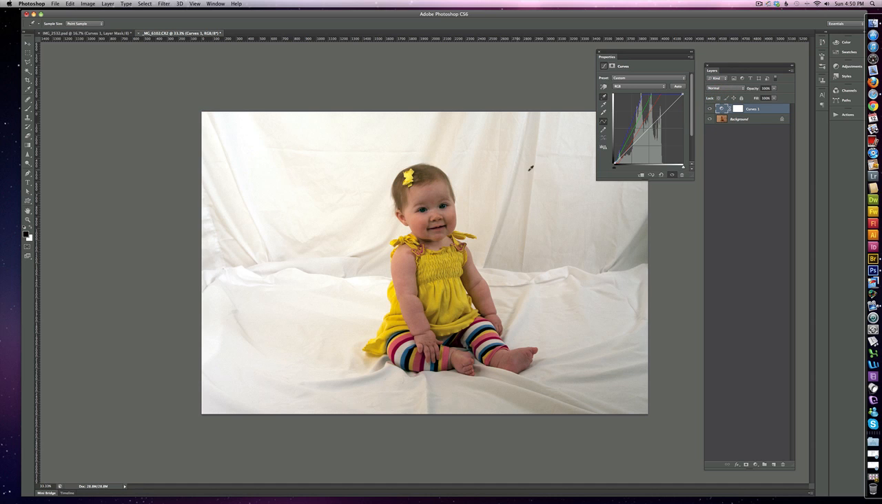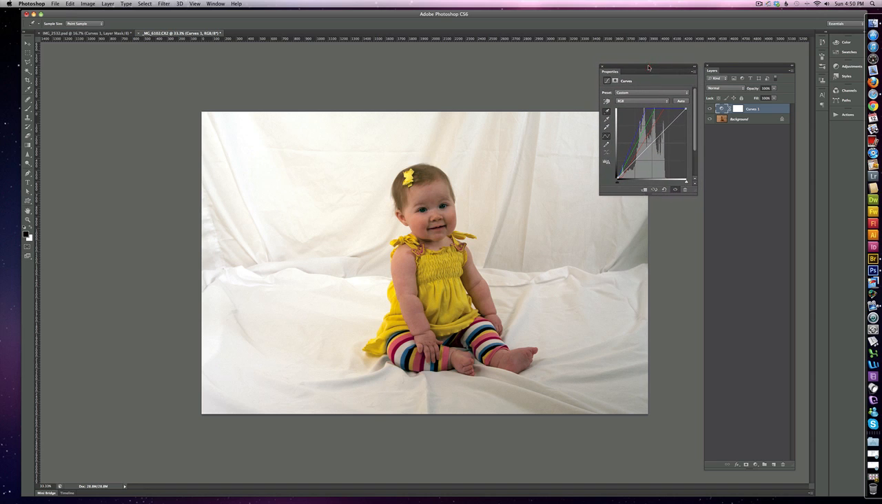So if you want to use your curves adjustment layers, that's how you do it. There's definitely a lot more you can learn about it. I don't use them that much. I find other ways to correct my images, but that's how you would use it with your eyedropper.